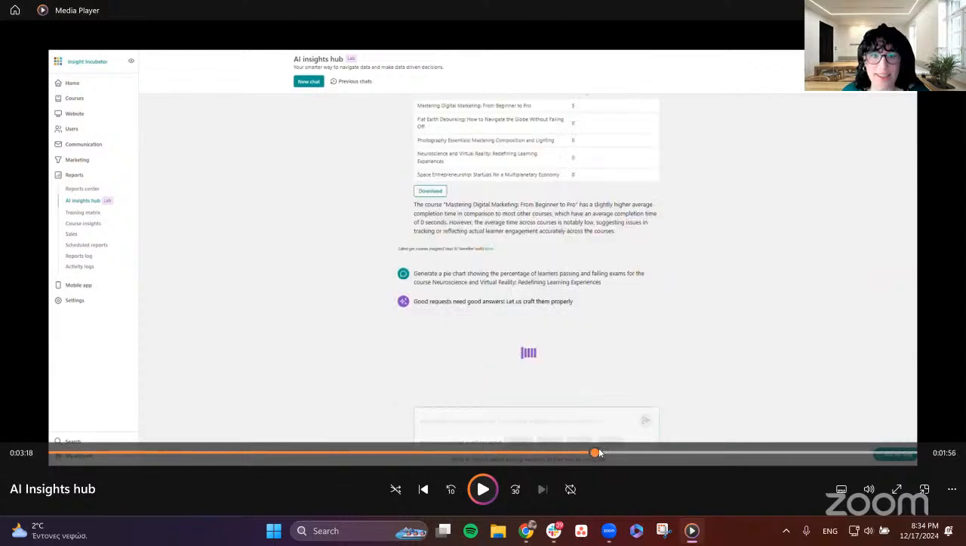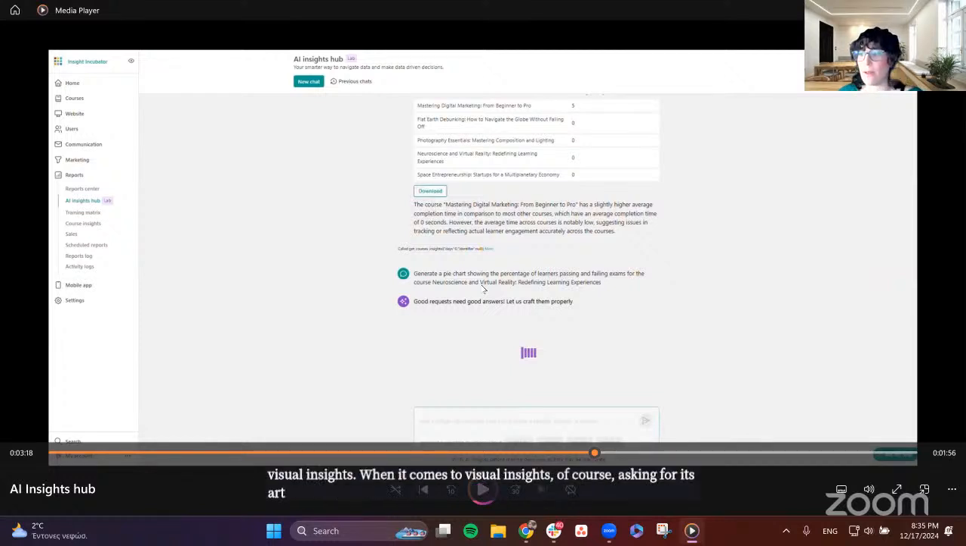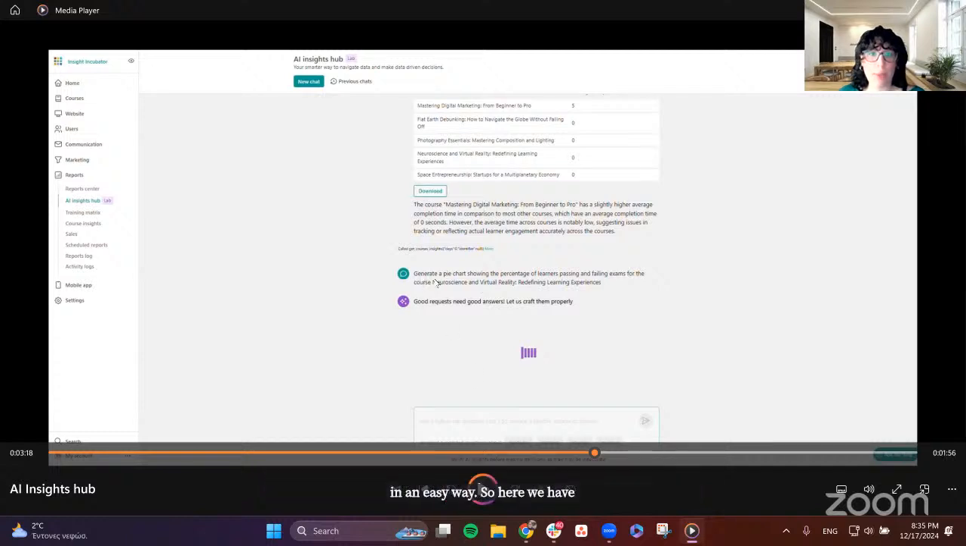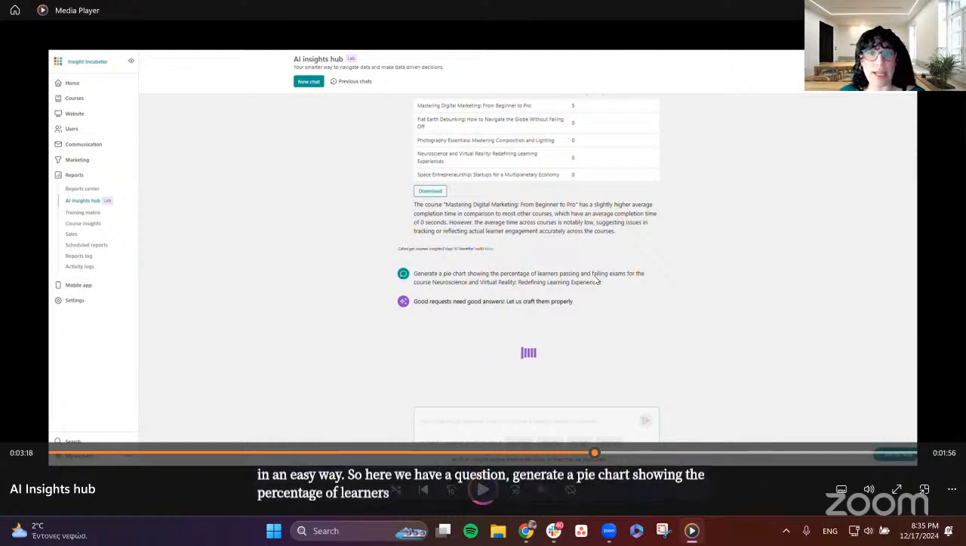Okay, so let's do here a question about visual insights. When it comes to visual insights, of course, asking for a chart provides some additional and instant information in an easy way. So here we have a question: generate a pie chart showing the percentage of learners passing and failing exams for one of our courses.